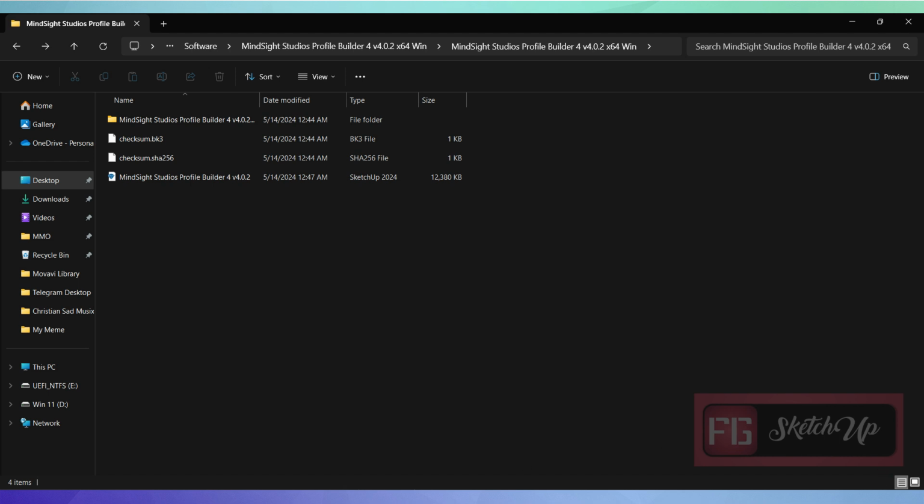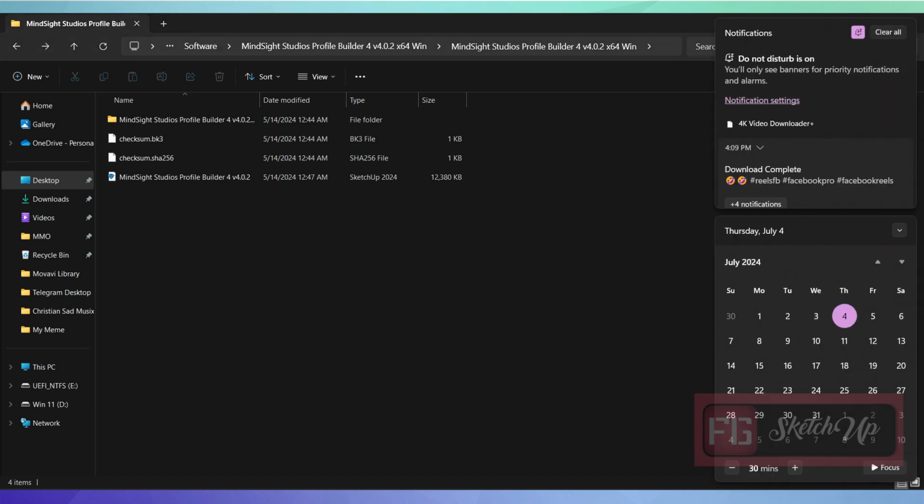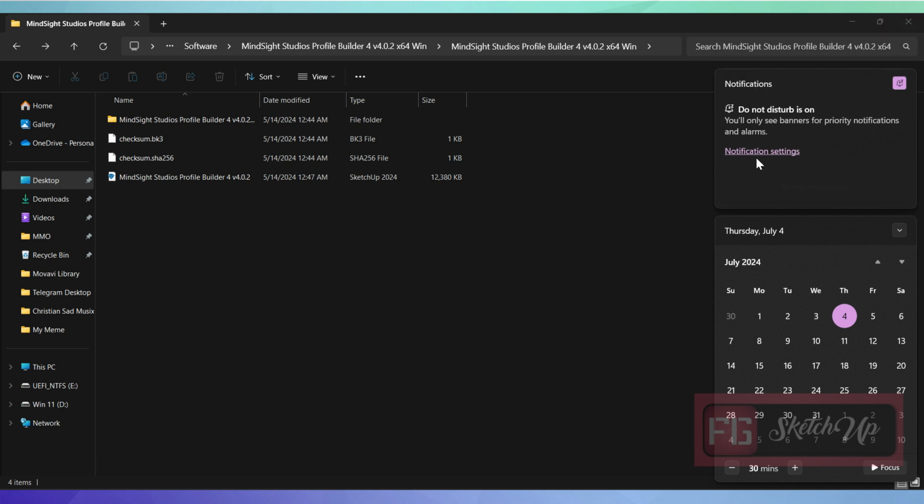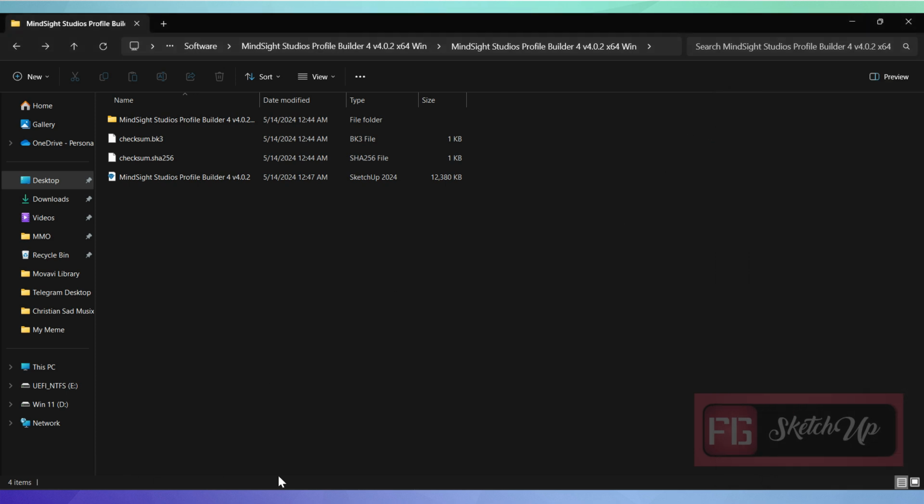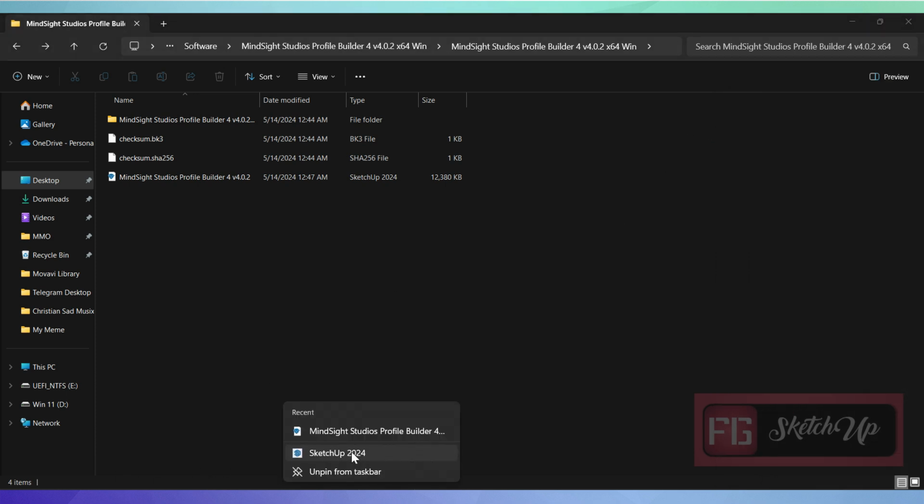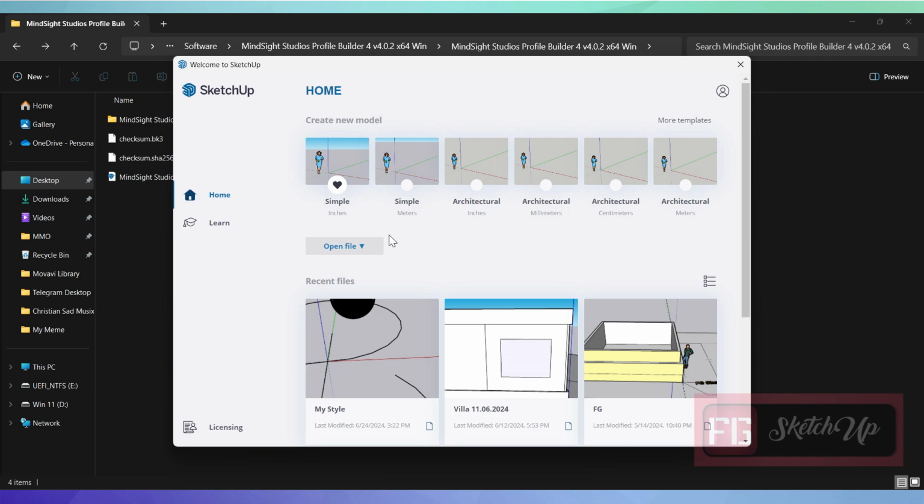Then please check Windows Defender or any alert like a virus, and it doesn't have any. Okay, just clear all. Nothing happened. Okay, this is SketchUp 2024. Let's start.